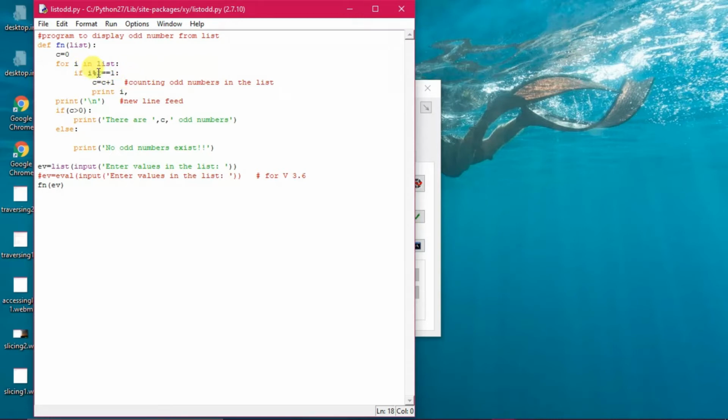Okay, i modulus 2 equals 1. That means whenever you divide an odd number by 2, it will leave a remainder 1. If that criteria is fulfilled, then c will count; c count will increase. That means it is counting the odd numbers. So these two are related. If the number is odd, then c will increase by 1. That means it is counting how many odd numbers exist in the list, and it is also printing side by side by using the print command. It will keep on continuing as long as the list exists.